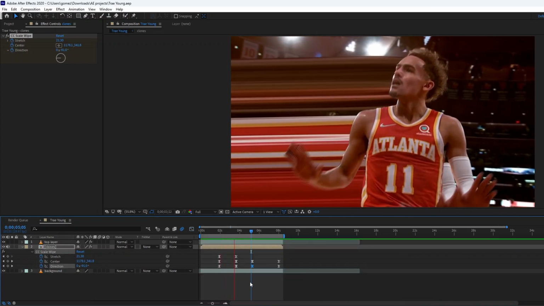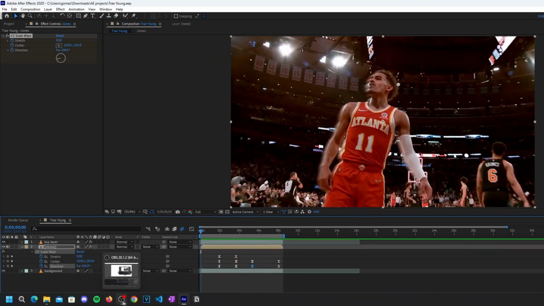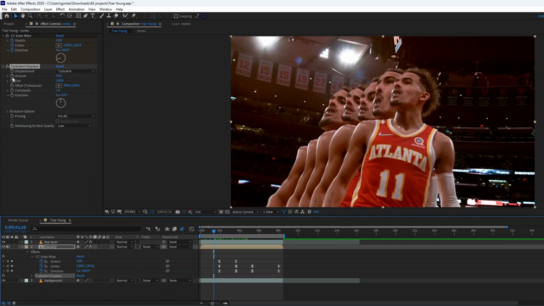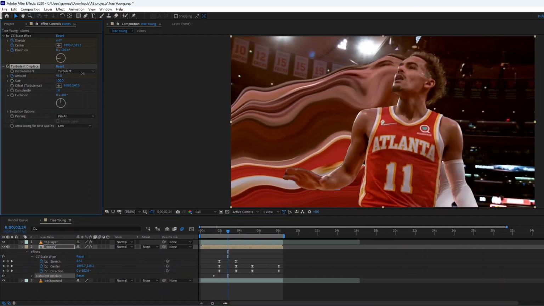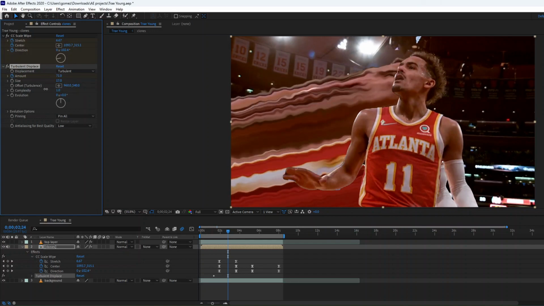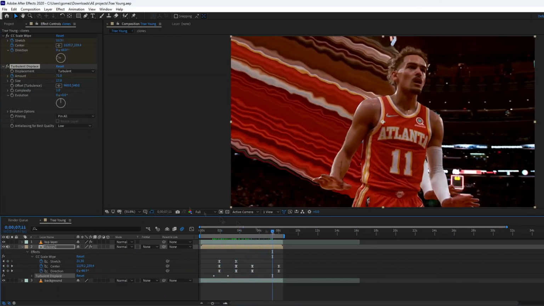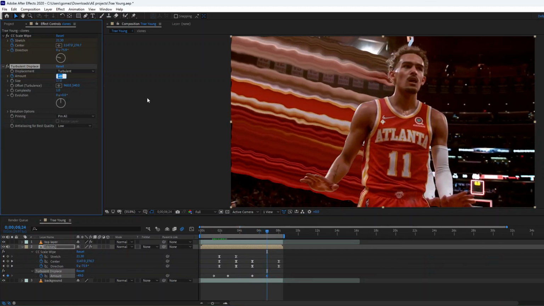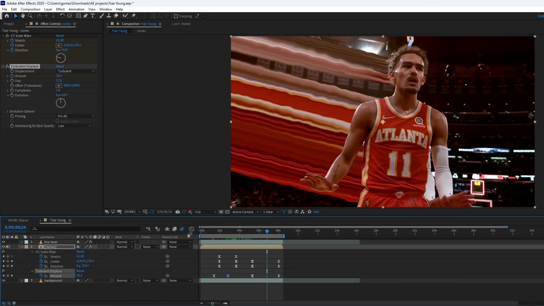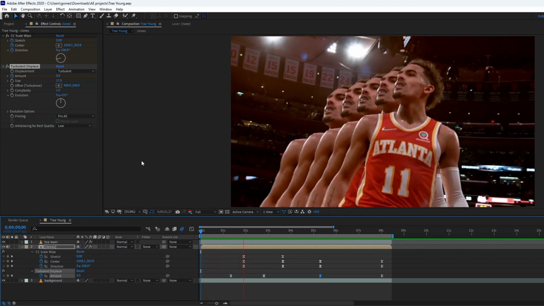Now we can add Turbulent Displace to the clones layer. With Turbulent Displace, you can change the amount, you can keyframe the amount, size, and complexity, or evolution. I chose to keyframe just amount and just lower the size. After that, we can Easy Ease the keyframes and play with the graph editor. And then you'll have an end result that's similar to this.